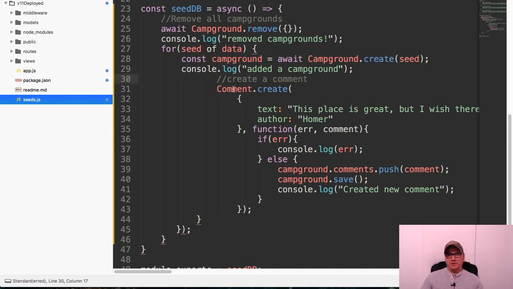And then the next thing we want to do is create a comment. So after we've created a campground, we want to create a comment. We want to assign the comment to the campground that was just created. And therefore, we need access to the comment, right? So that we can push the comment into the campground.comments array.